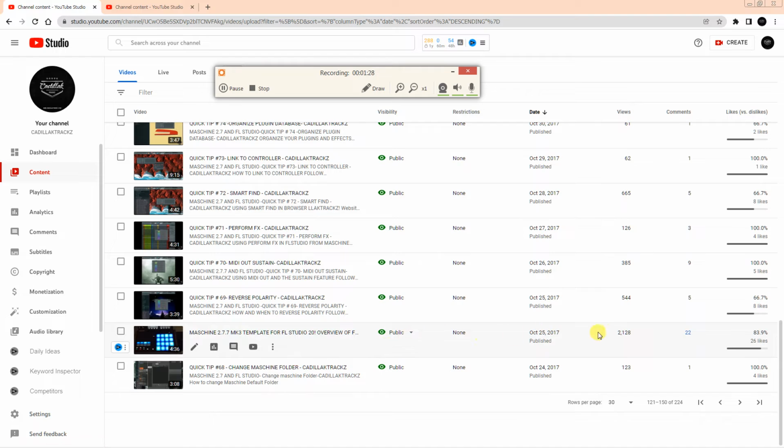After that, we did a template overview. You can see I'm showing you all this info. So this is number 69, reverse polarity.